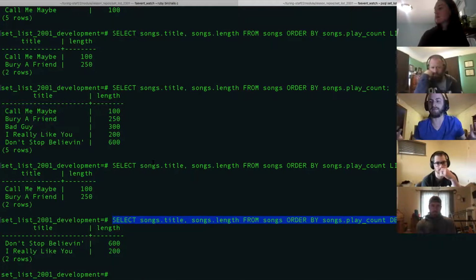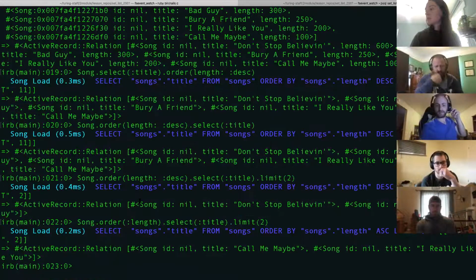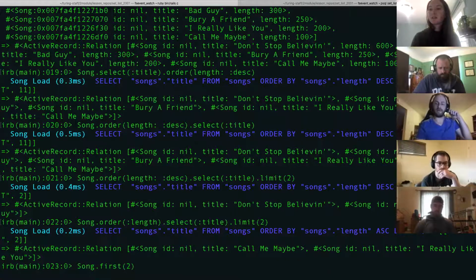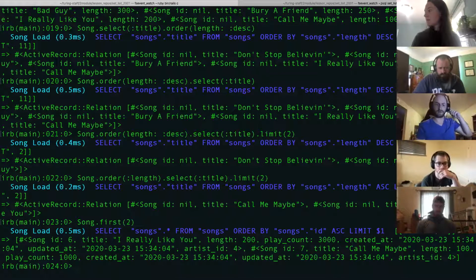Let's try it and see how it gets translated. So if we were to say song dot first 2, that's what you're saying? Yeah. It gets translated into a limit of 2. So it's the same thing.